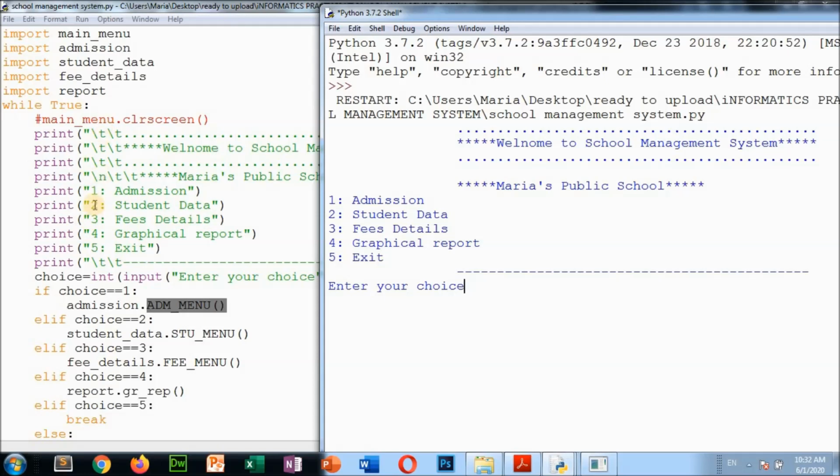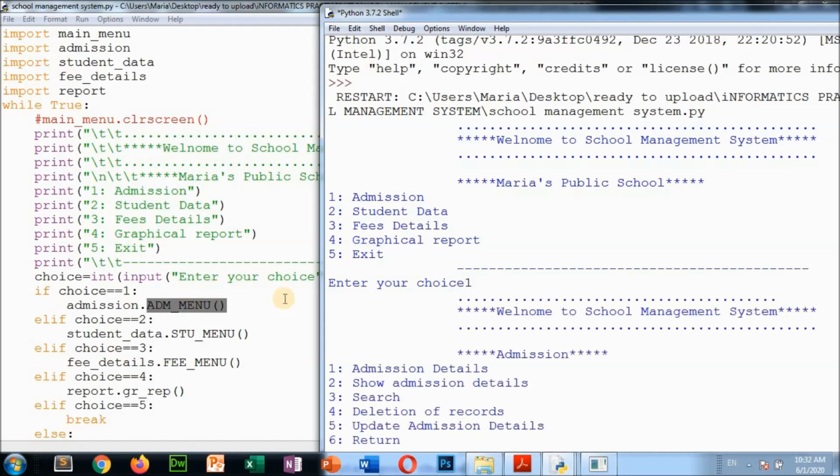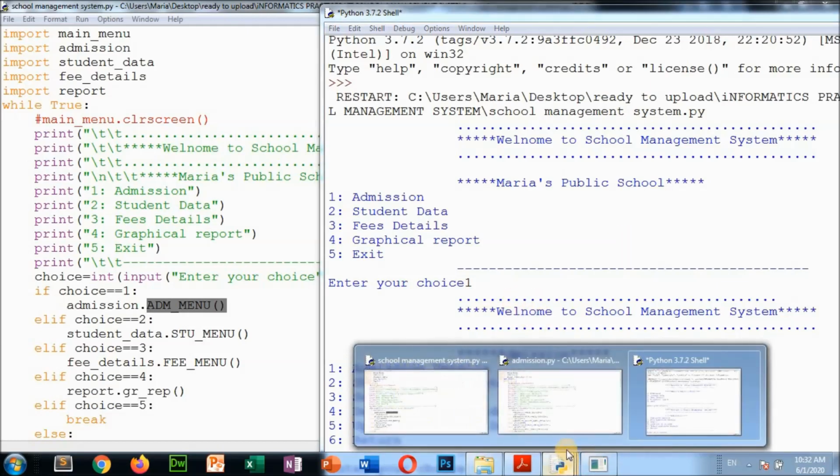See, this is the menu. Here, enter your choice; your choice you are going to input here. Okay, we are going to choice 1, admission. So where will it go? Admission.adm menu. Okay, so now press 1, then enter. Now this screen is coming. From where is this screen coming? This screen has come from the admission.